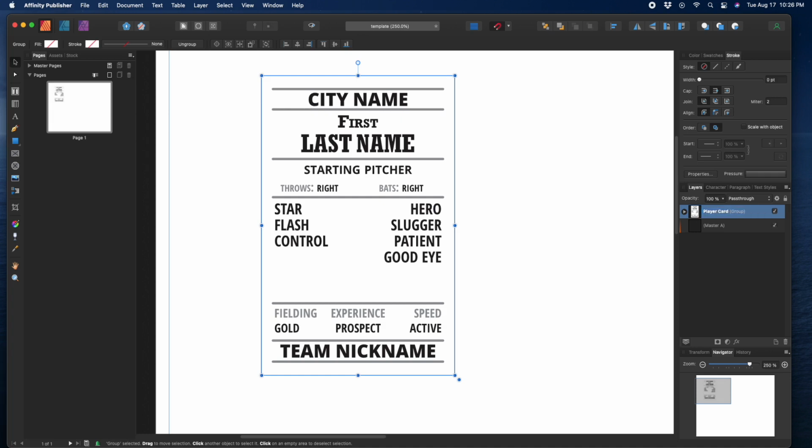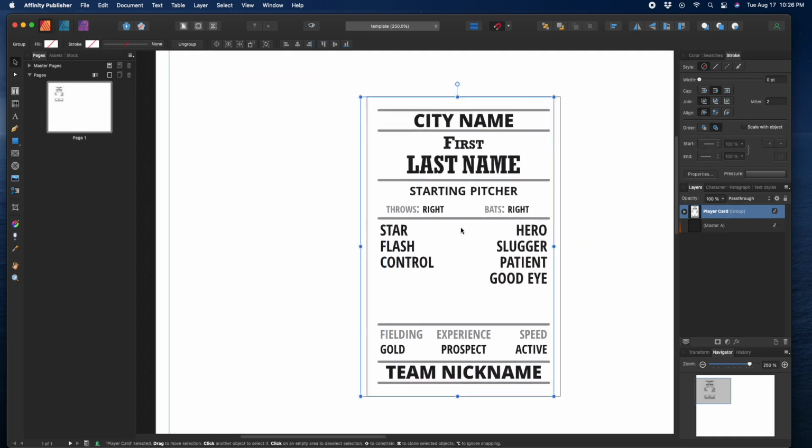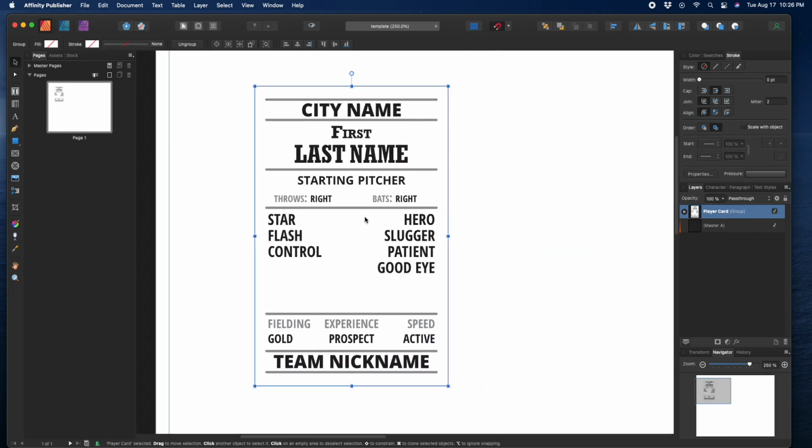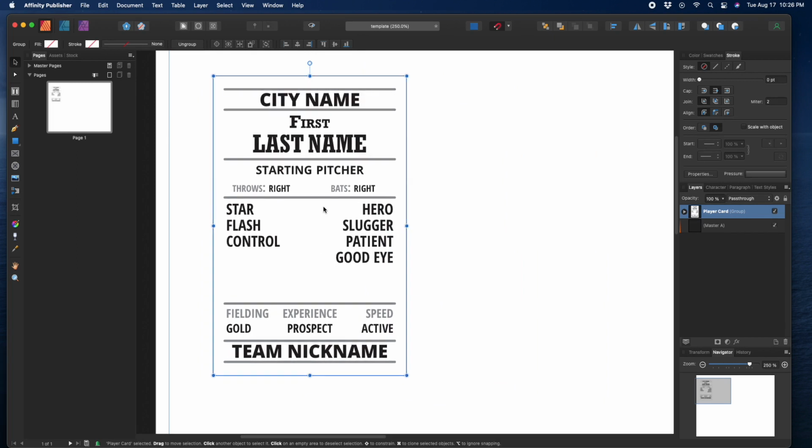So we can name our different layers in here, and we can group them as well. Now I can just copy and paste this whole card as one big piece. This is one piece now. So when we put this into our data merge later on, we can do it as one thing.